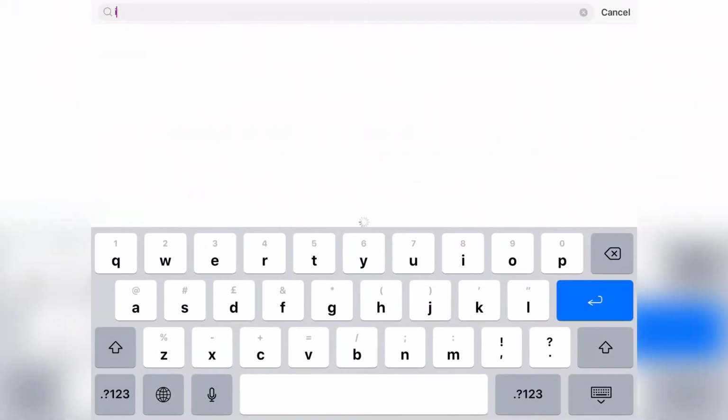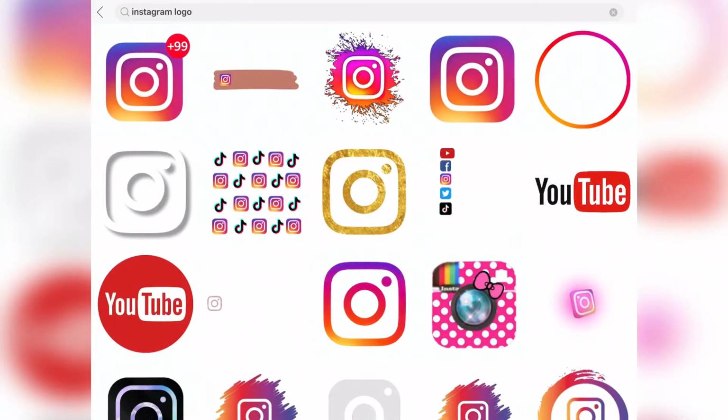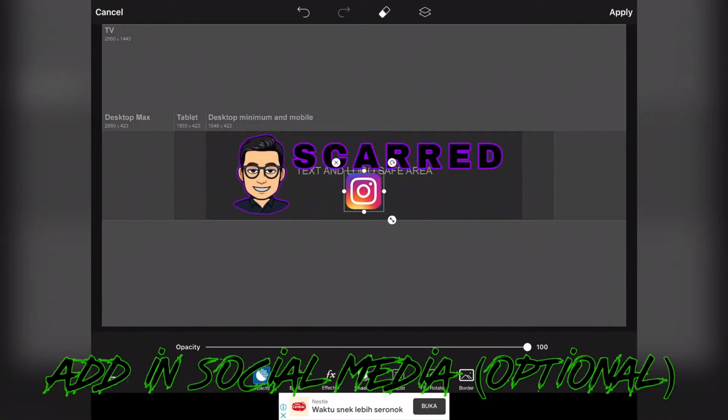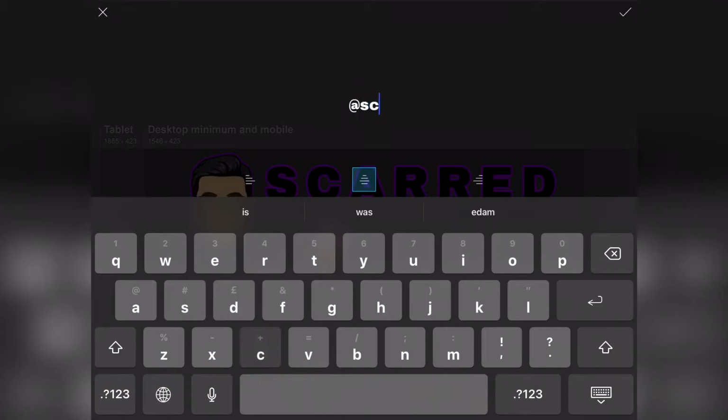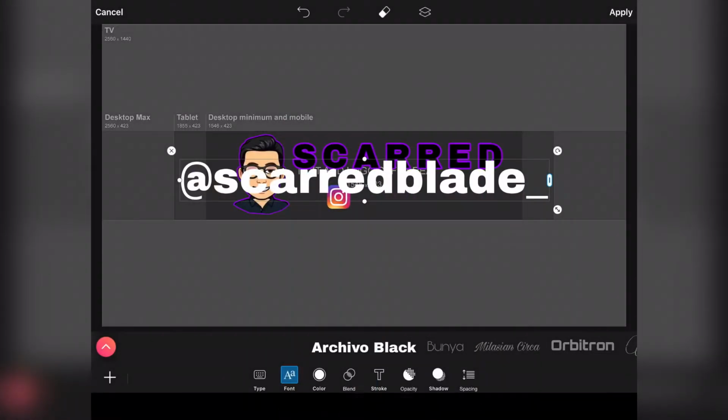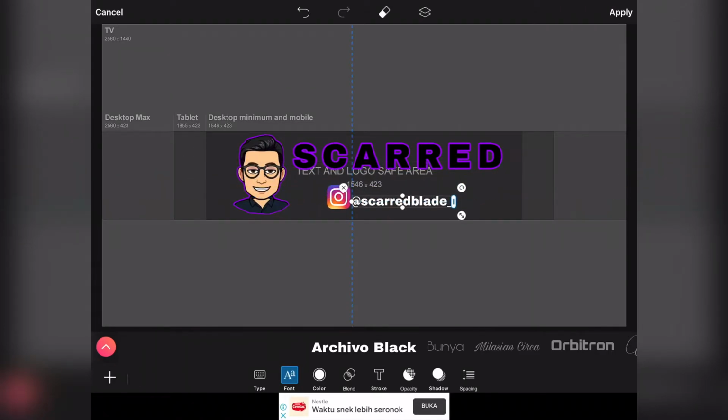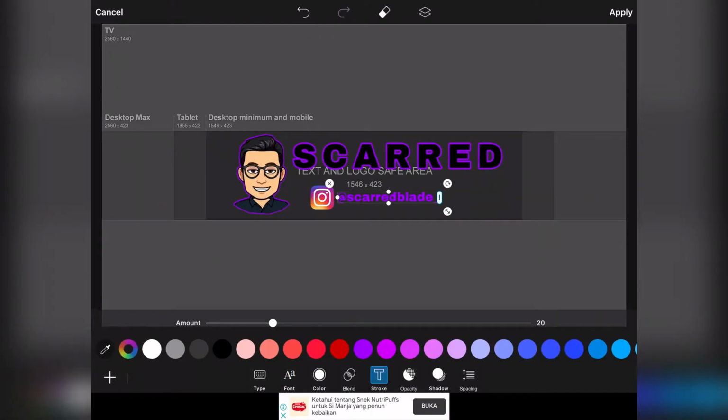If you want to add your social media, like your Facebook or Instagram, you can press on sticker and then search whatever you want. You can search the Instagram logo, the Facebook logo, the Twitch logo, the Twitter logo, whatever, and then you add it inside, add text, and add your username inside it. You can also change the font of your username, the color, the stroke, whatever. You can change everything inside your channel art because it's yours.